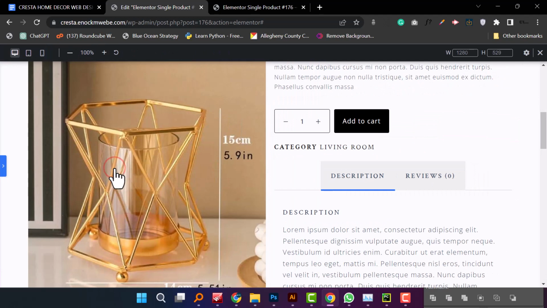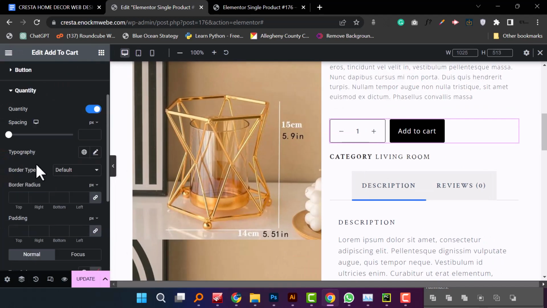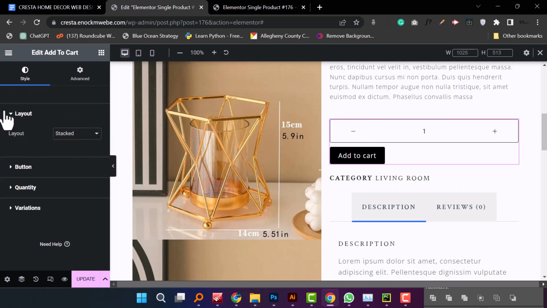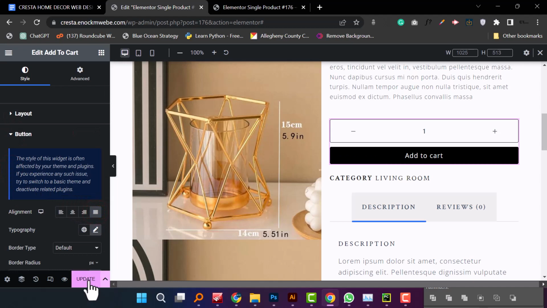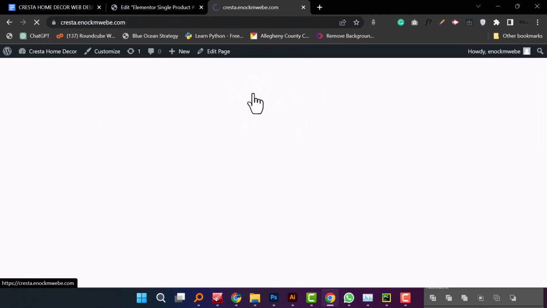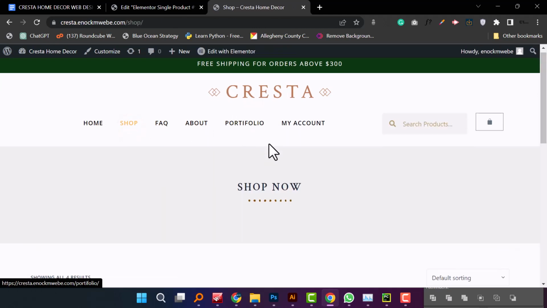Okay, I think that's okay. But this display, I think we can do stacked and try to justify the button maybe, and we click update. All right, so now what we can do is to go to the real shop. I like this Elementor preview.